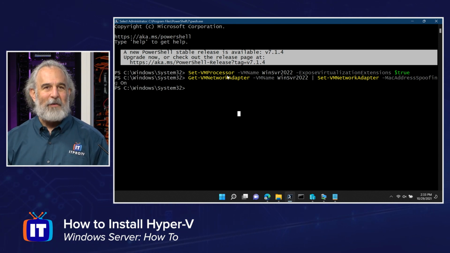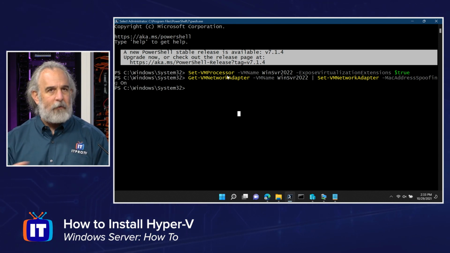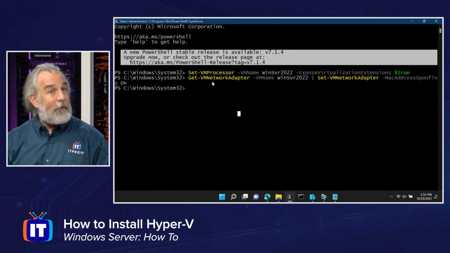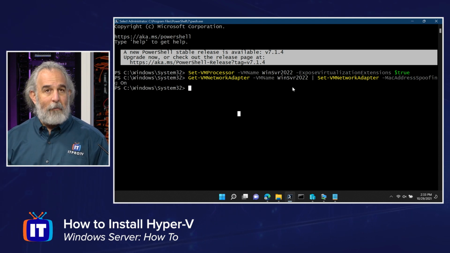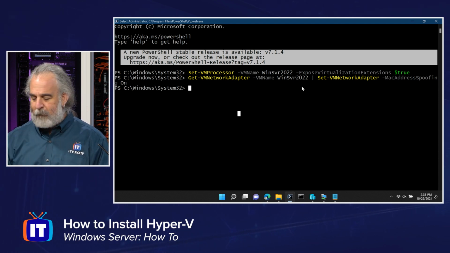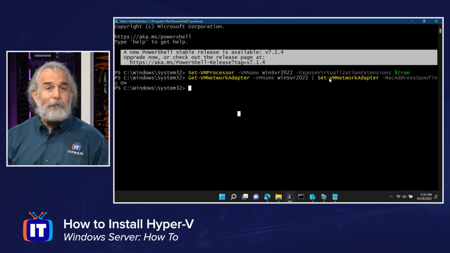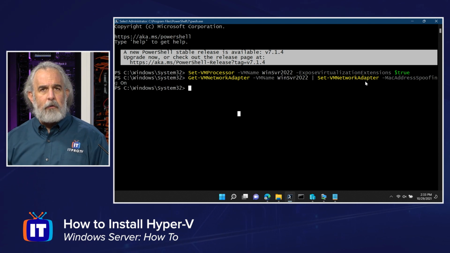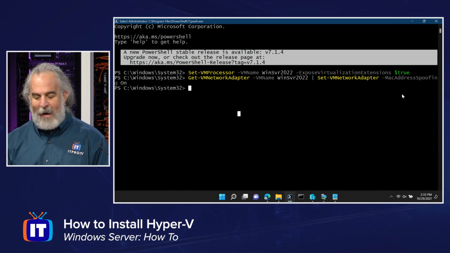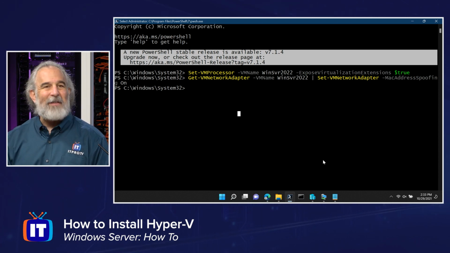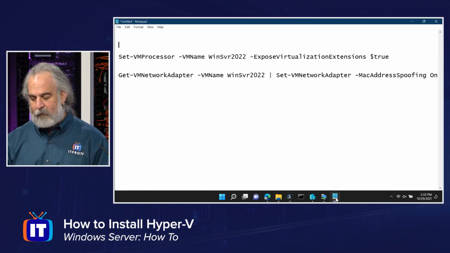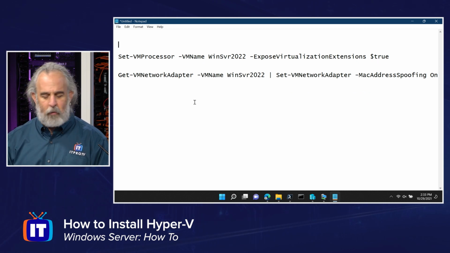Set-VMProcessor is the cmdlet we use first. I'll explain what that does in a minute. Once that is successful, we then use the Get-VMNetworkAdapter cmdlet. We target the name of the virtual machine in question. I'll show you where to find that. And then we pipe that to a second cmdlet, Set-VMNetworkAdapter, and we use a specific parameter, in this case MacAddressSpoofing, and we provide a value that turns that on. Let's go ahead and let's take a look at exactly what those cmdlets do. Got them here, so they're a little bit easier to work with and see.